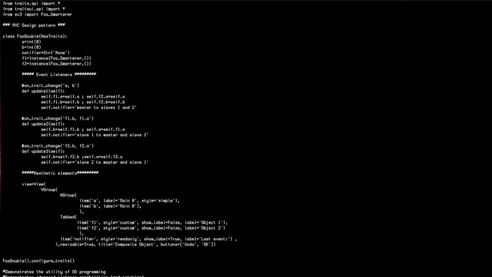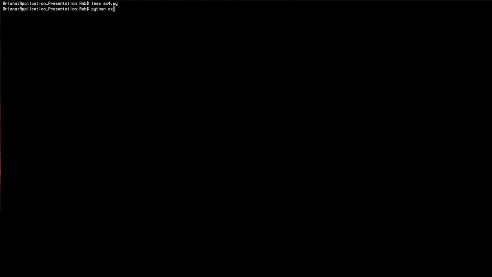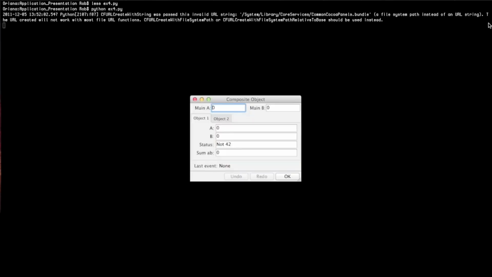So the whole concept is I'm using a few of the prepackaged tools in the Enthought tool suite, and I can build a generally sophisticated application, and you can see this is still pretty small. So let's run ex4. Alright, so now what you see is I have two objects, object 1 and object 2. Each of them is the program that I've been using, and they each work separately.